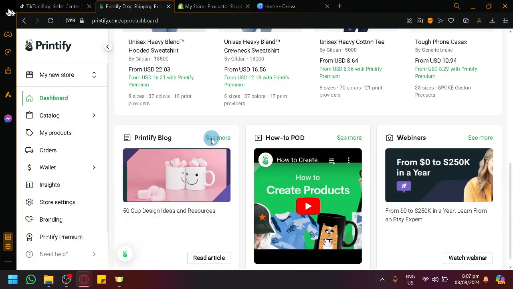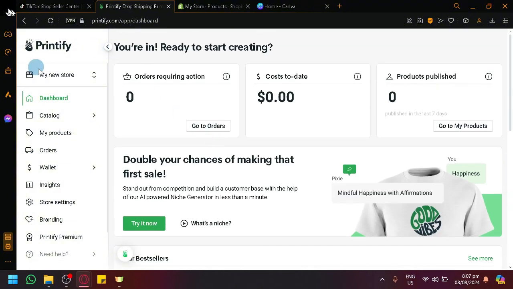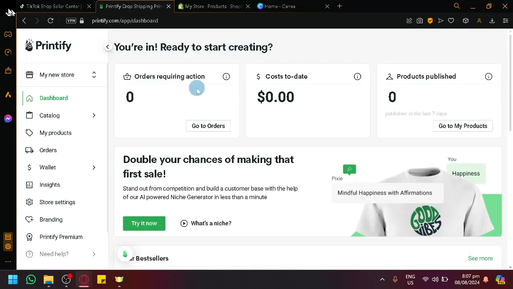And over here, let's give you a quick tour first on how to use Printify. So you have here Printify, you have your dashboard. In our dashboard, this is where you will be able to manage and view your revenue, your data, your information about your orders, your costs, and published products.